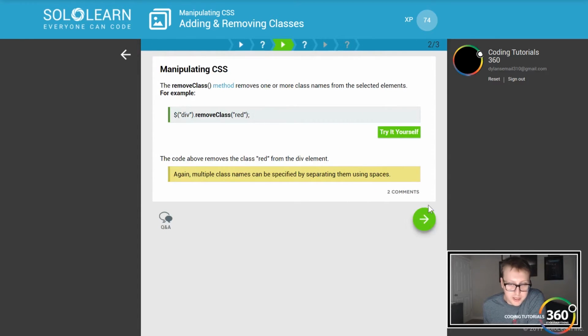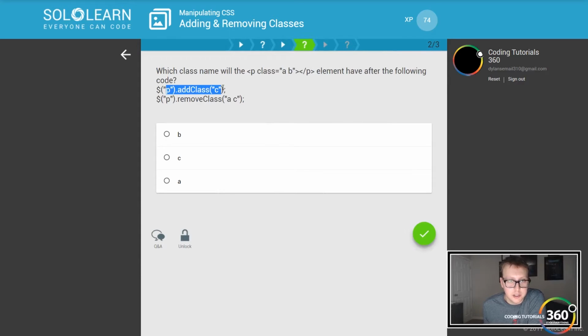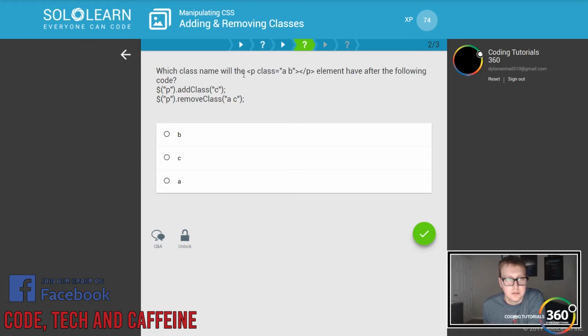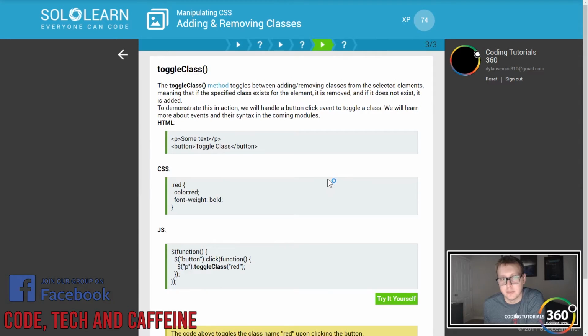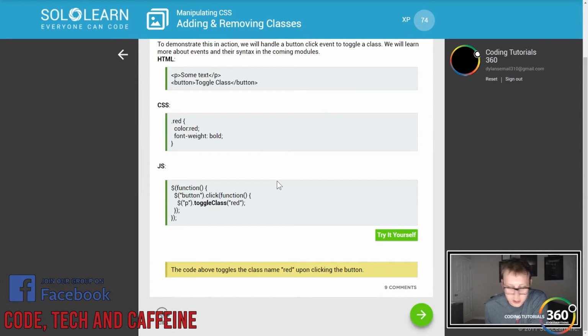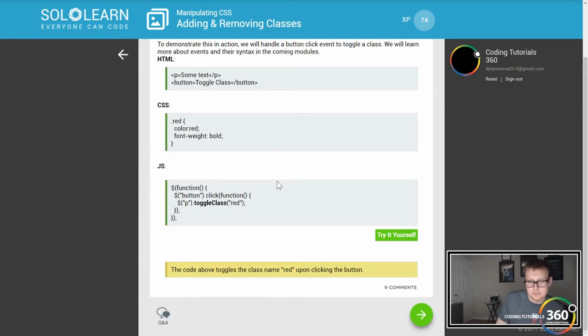We also remove a class exactly how we would add a class. You can add a class C and then you can remove the class A and C. So we have a paragraph of class A, B. We add class C, we remove C, so we'll be left with B, right? We have A, B, and C, but we removed class A and C. Pretty straightforward. That's really one of the benefits of jQuery. Although it's not a library that's going to be super helpful for you getting a job, it is something people kind of expect you to be comfortable with.